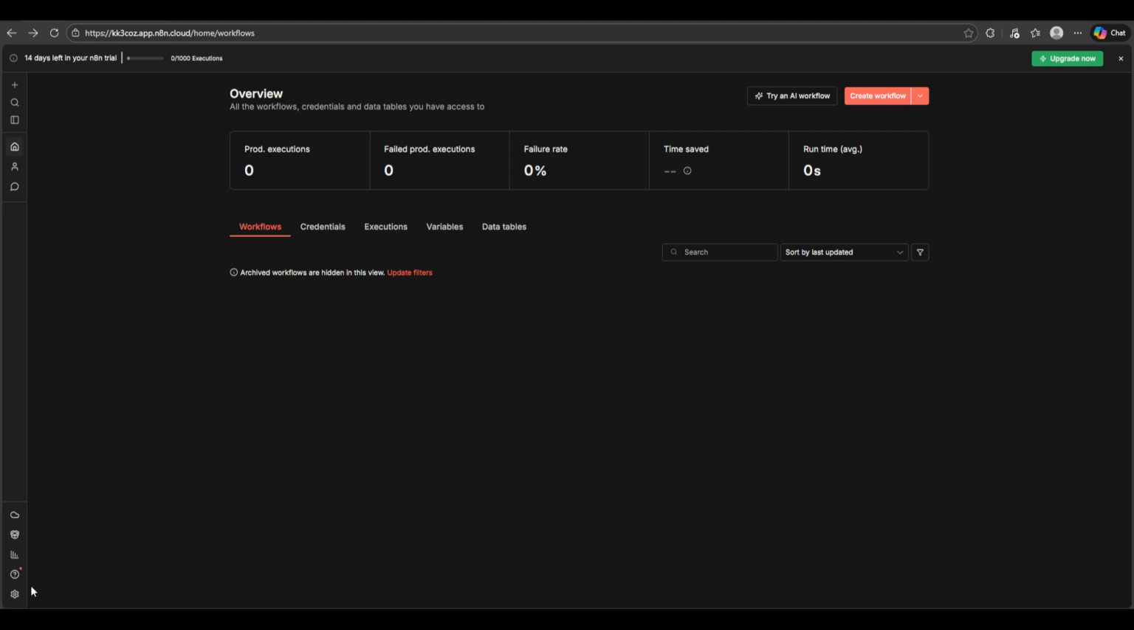From the dashboard, head to the sidebar and click Settings. This is the control center for how N8N behaves across your workspace. You'll see sections for general preferences, credentials, and execution behavior.